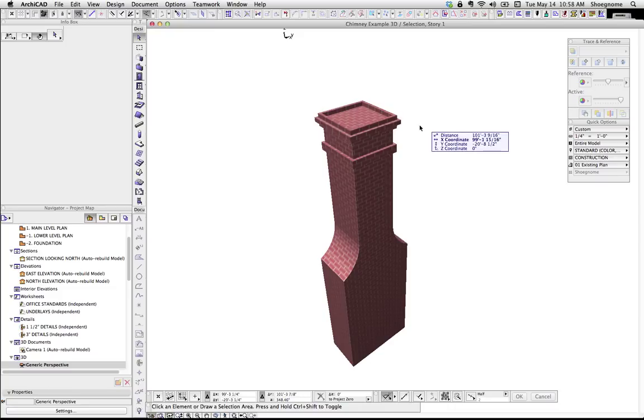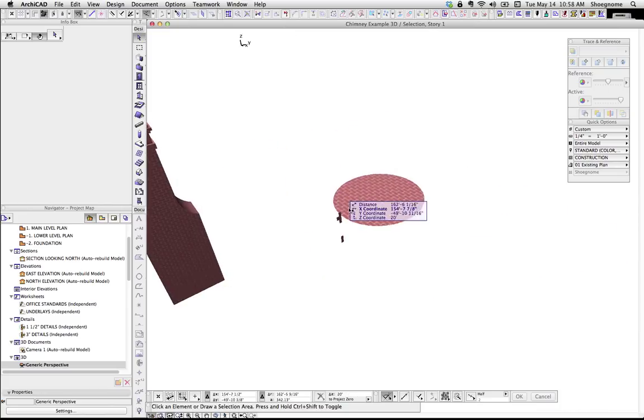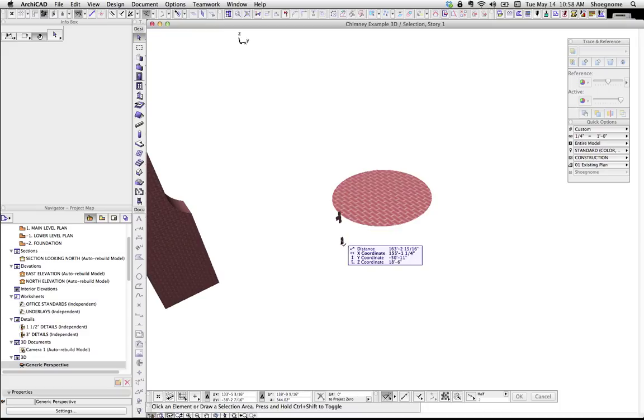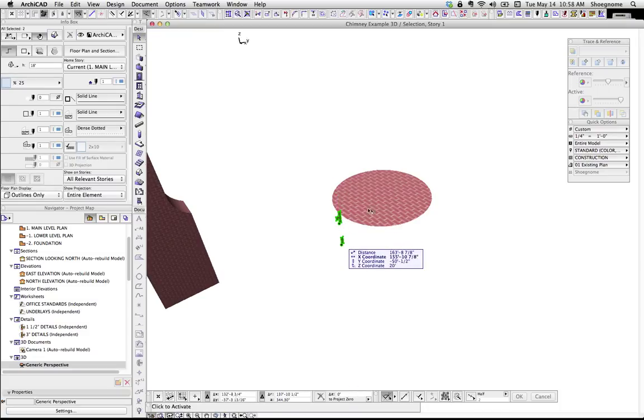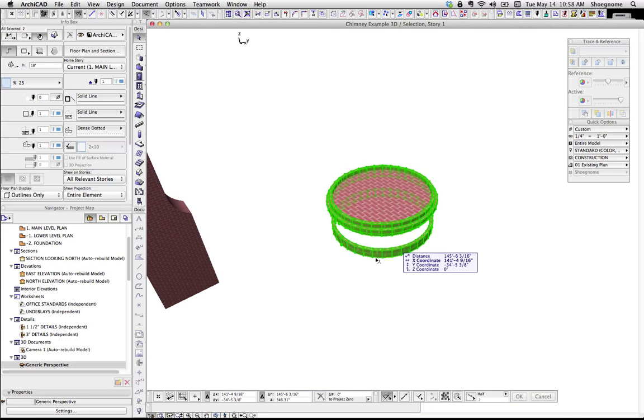So I'm just going to show you one or two other examples of that because that's really cool. So here is a circle, and this is going to work as well. So we're going to click on that, tube command, hold down spacebar, click, and we're done.